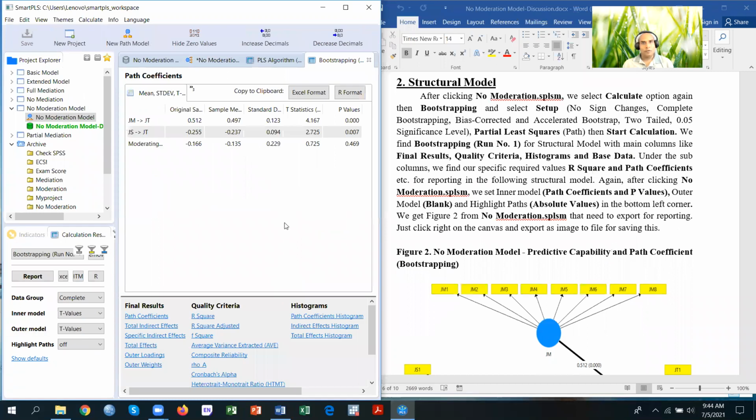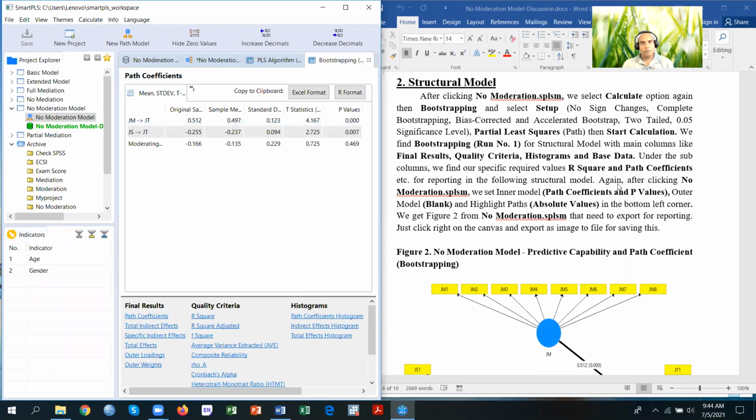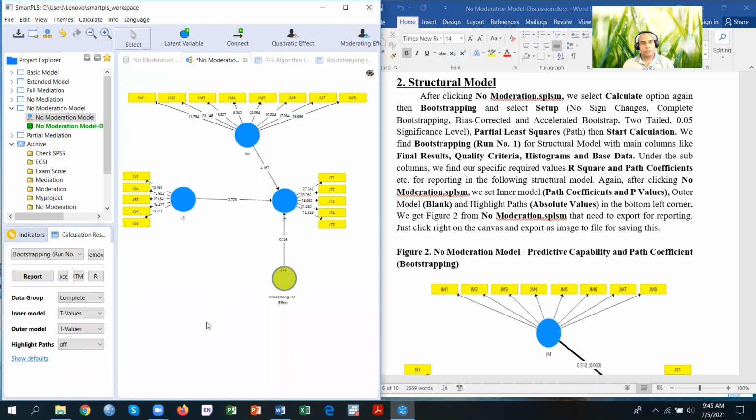So now the report is ready. From this bootstrapping run 1, we got final results, quality criteria, histogram, and base data. Under the sub-columns, we find our specifically required values, R square and path coefficient, for reporting. This is R square and this is path coefficient. So we need to export the figure. This is the export figure.